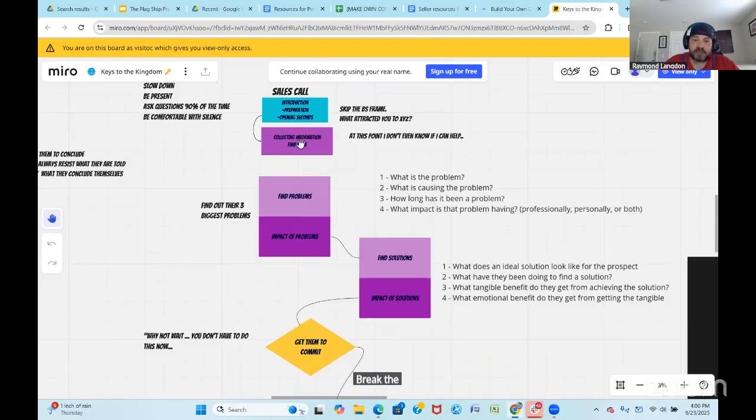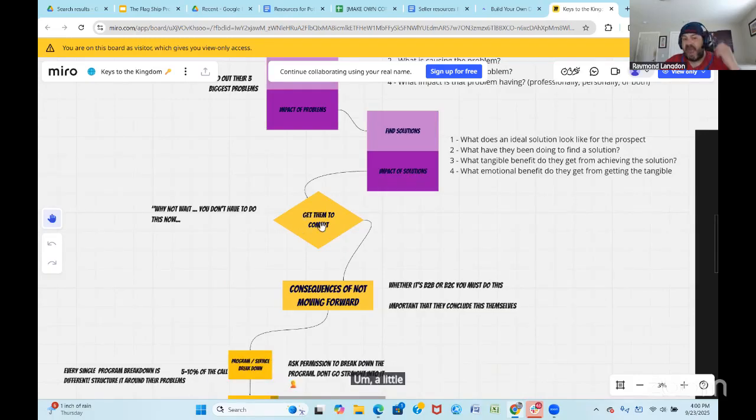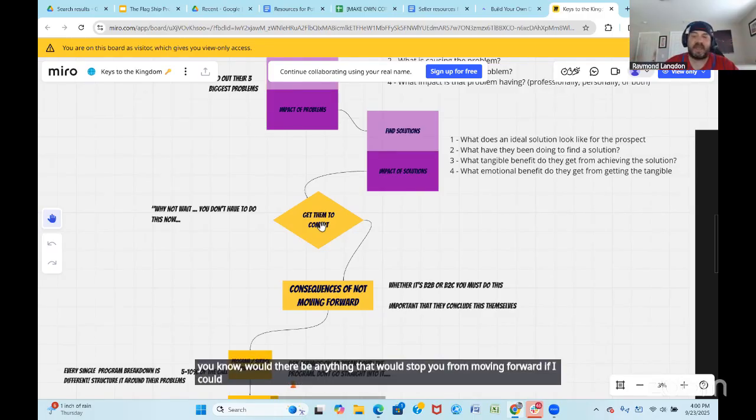Break the ice, introduction, gathering intel, discovery phase, find the problem, impact of the problem, solution, impact of the solution, a little bit of a tie down. Hey, if you had this now, would there be anything that would stop you from moving forward if I could show you a solution to this today and I had it fit your budget? Well, yeah, Ray, if you showed me an ideal solution, it fits my budget, and I saw a clear path to getting to that end result we just talked about, yeah, I'd be willing to move forward, right?